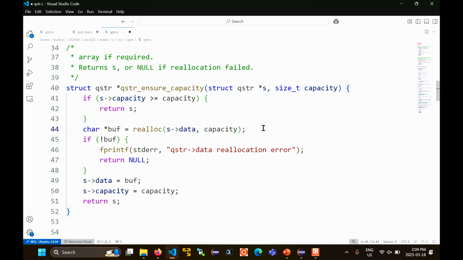So reallocate the array. Now remember, if the reallocation is successful, that pointer there is no longer valid. Realloc returns a pointer to the newly allocated chunk of memory. Before you leave the function, don't forget to set S data so that it now points at the newly allocated chunk of memory. Also remember that realloc copies whatever was in here into the memory that is pointed at by buff.